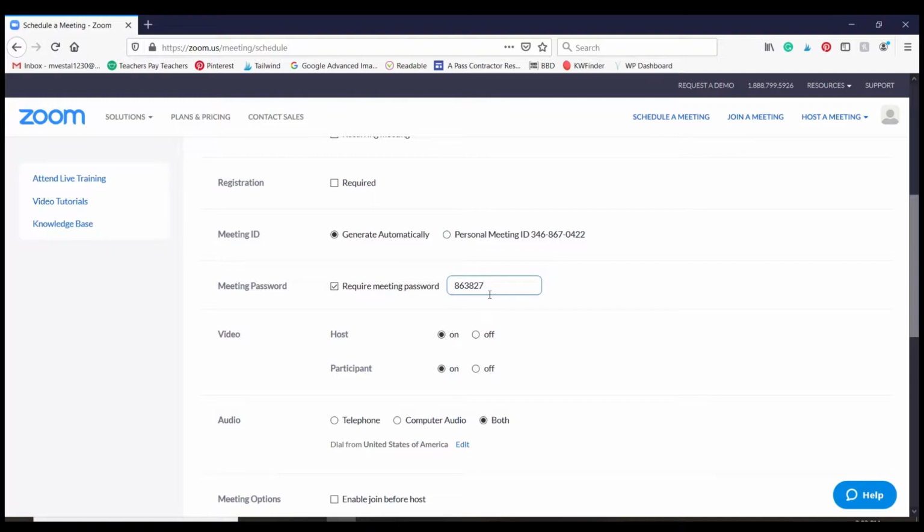So a bunch of numbers, particularly if you're teaching littler kids, might be hard for your students to remember or type in. So if you want to change the password to something familiar, like I could just make it my last name, I can create my own password. So students would just type my last name in to enter the meeting. But that is where you're going to go and how you will control the password settings.